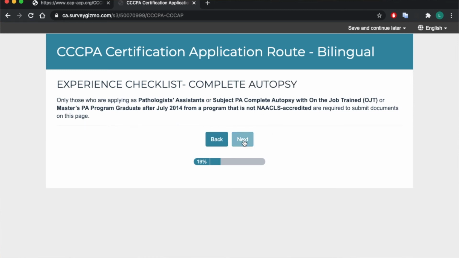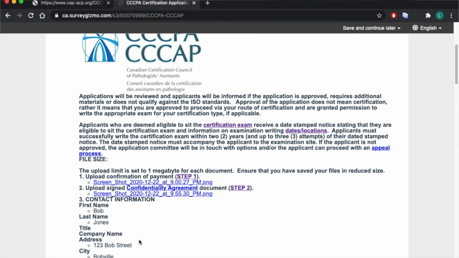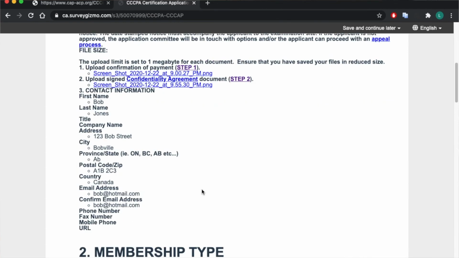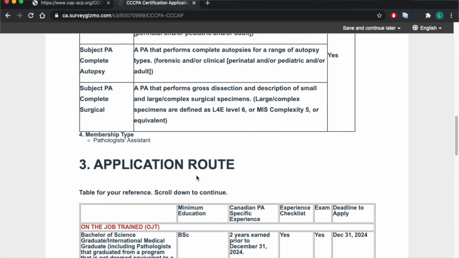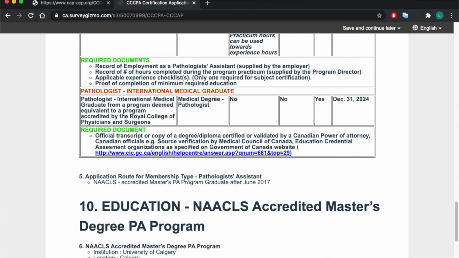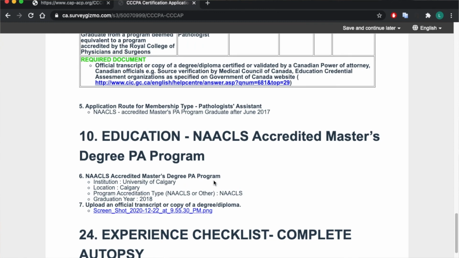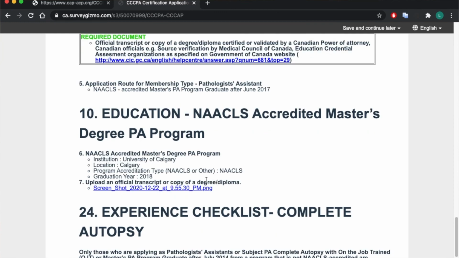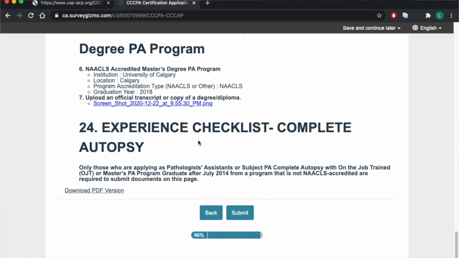Next. Now finally, we're just going to review our final application to make sure that we have uploaded all the proper information. We have our contact information we put in, the uploaded documents that we have submitted, and checking our application type, application route, we're NAACLS accredited. We have our degree hopefully uploaded here. And again, this checklist we don't have.